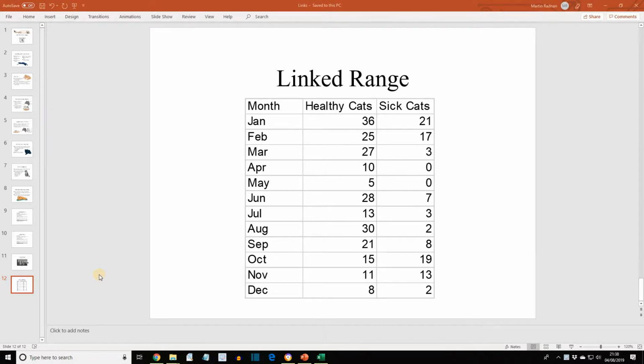ECDL Advanced, PowerPoint, Lesson 53, Linking to an Image File. Images can also be linked in a presentation. They can be linked using Insert Picture from File or Insert Object. If the original image is edited in any way, the changes are reflected in the linked PowerPoint object.